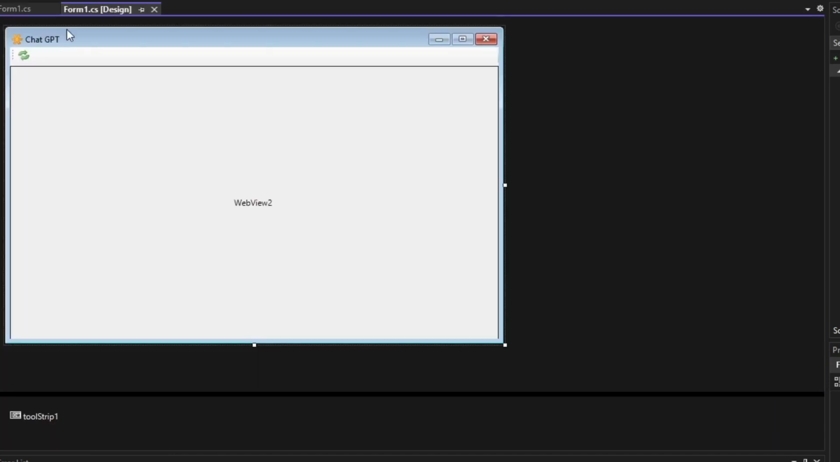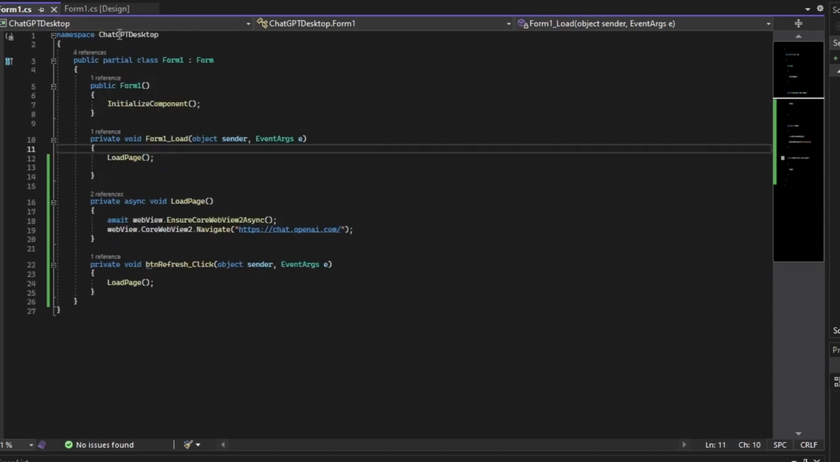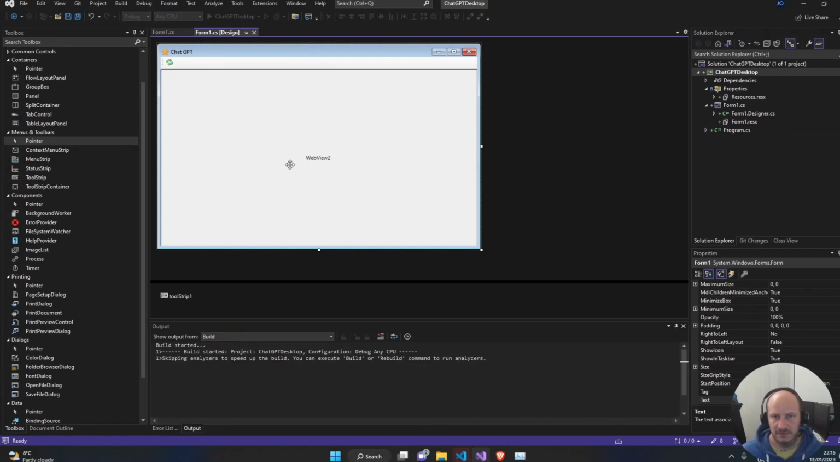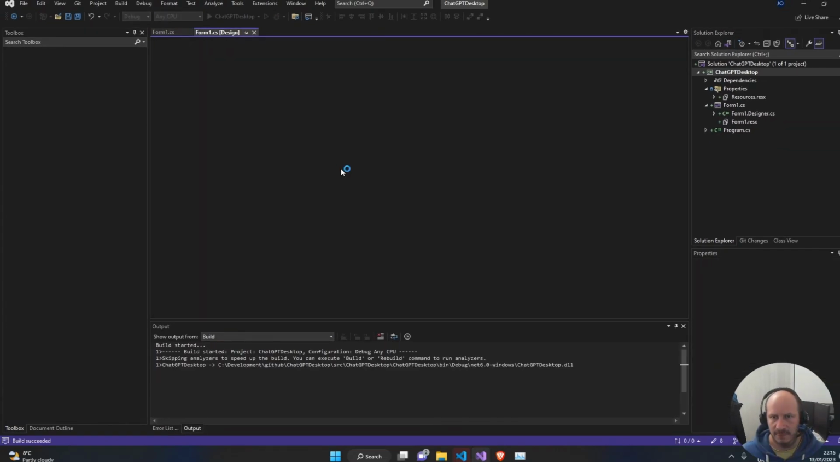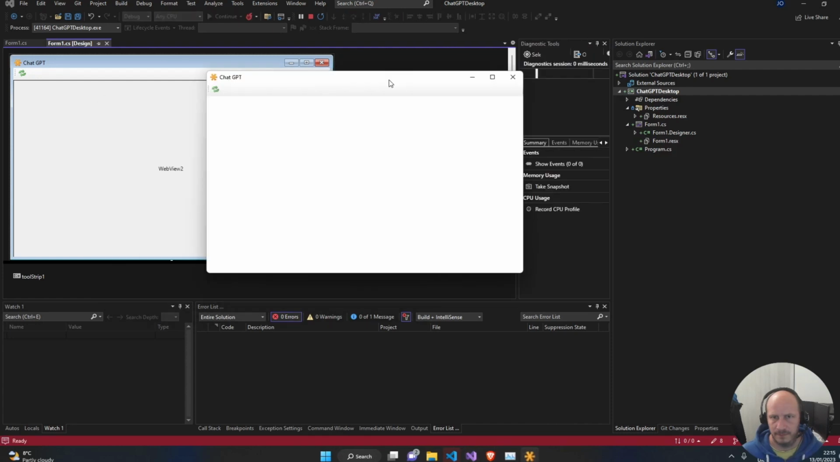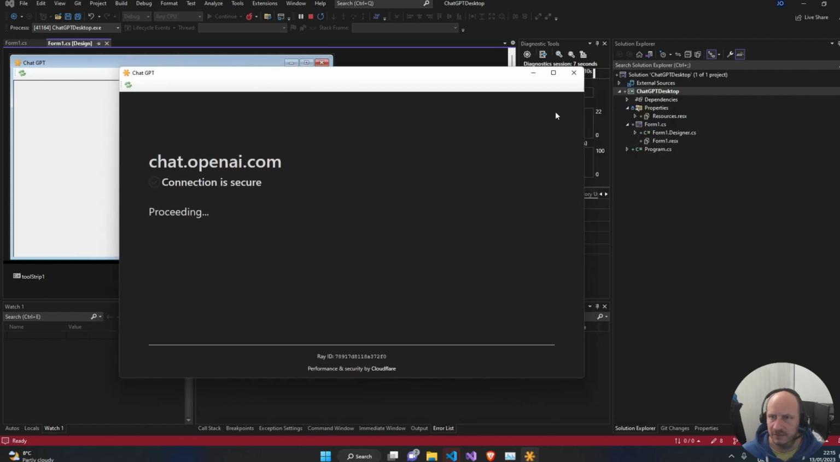And then the other thing we want to do is just on this button that we created, we want to call the same thing just so that we can refresh it in future. Okay, cool. So that's the basics of it. If we run this now quickly, that should load up ChatGPT. Yeah, perfect. Cool. And we can resize it and all that works.